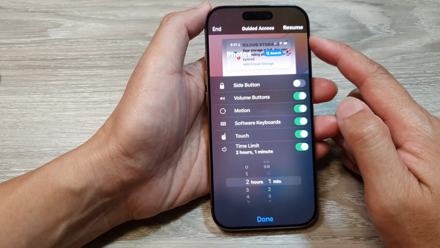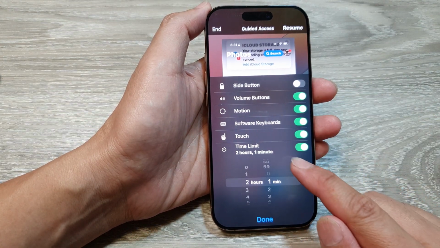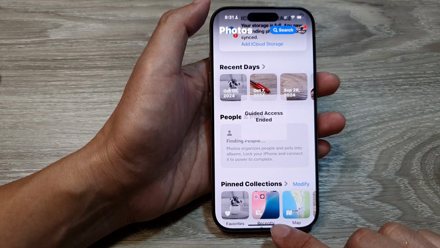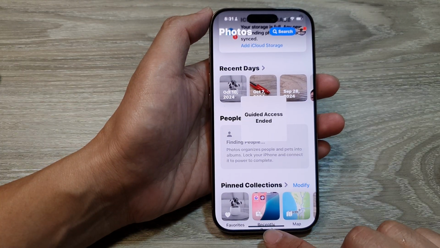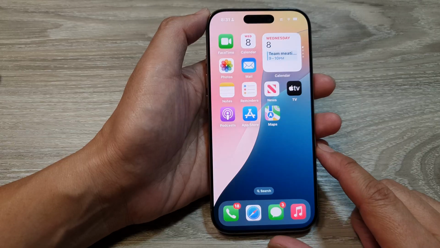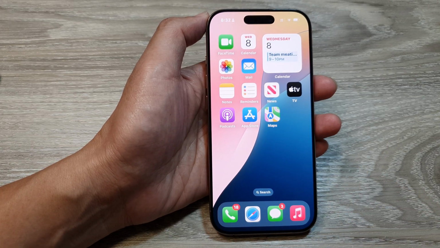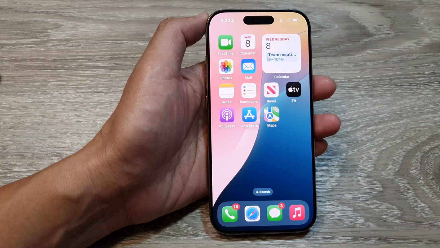How to set guarded access time limit on the iPhone 16 series. First, let's return back to the home screen by swiping up at the bottom of the screen. Now, in order for you to use guarded access, you need to first turn it on.